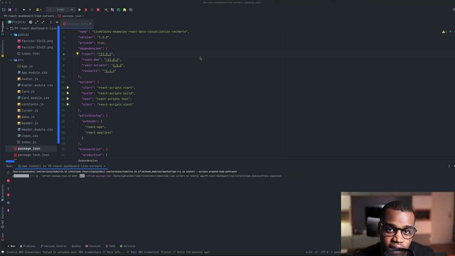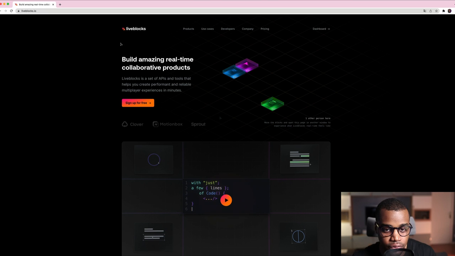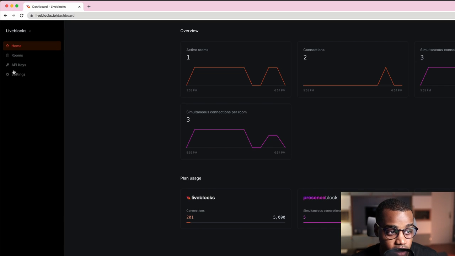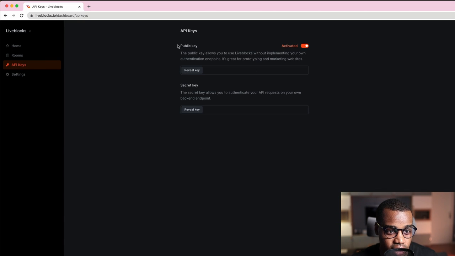During the package installation, I'm going to get the Liveblocks public API key. So let's go on the Liveblocks website and go to the dashboard after signing up. Here on the left, I can select API keys, and here I'm going to get the public key.